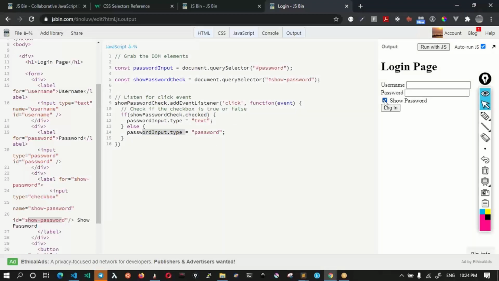The moment I check it, let's see, if I write something here, secret password, you can see the password getting displayed onto the screen. Now if I uncheck it, it becomes false, and we are changing the input type back to password. See, it becomes password and show password, right? Is this implementation very clear to everyone now? How this can be accomplished?